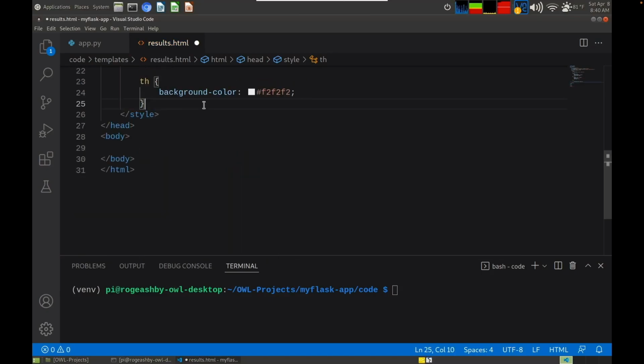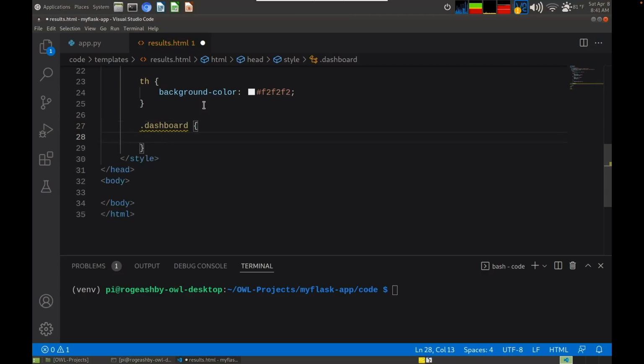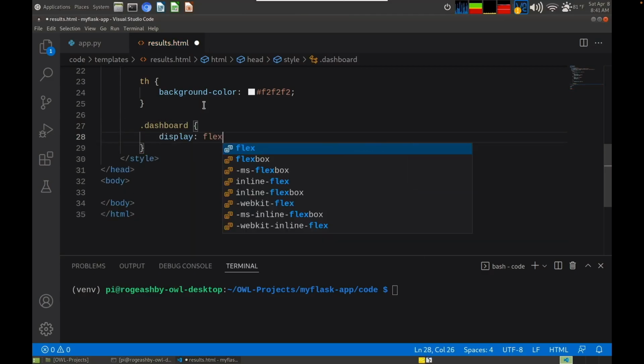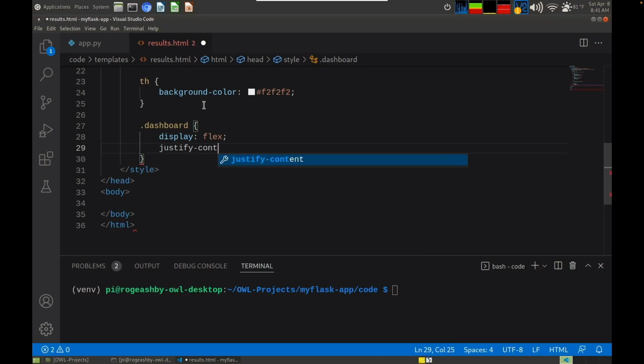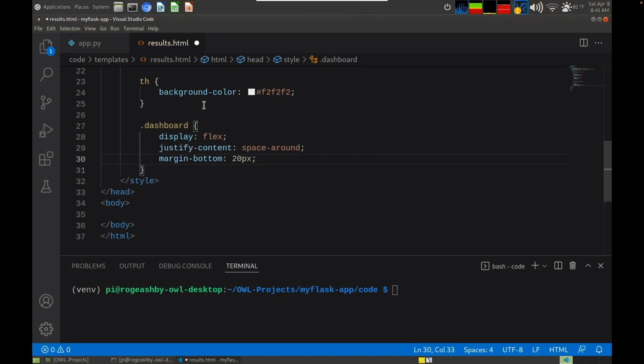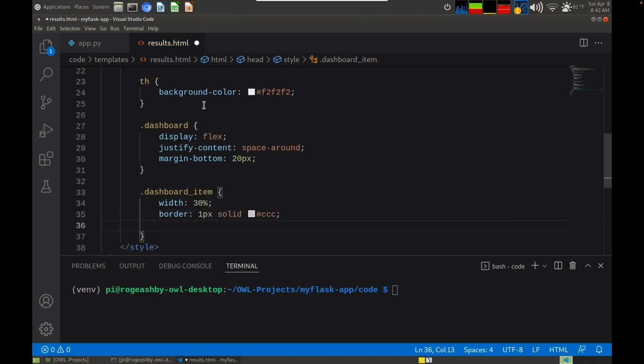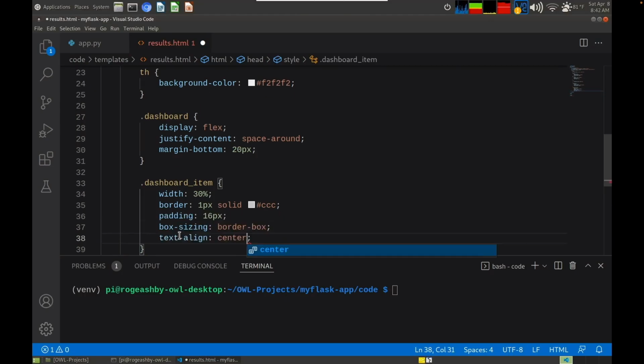Text align. Background. We are going to make a class called dashboard just to display some statistics at the top of our results page. Justify content. Margin is going to be 20 pixels. Border at the bottom is 20 pixels. Width is 30%. Border: pixel, solid, and color #CCC. Padding is going to be 16 pixels. Text align is going to be center.